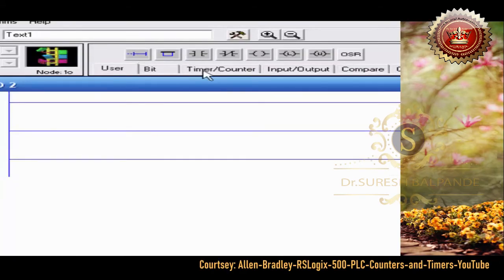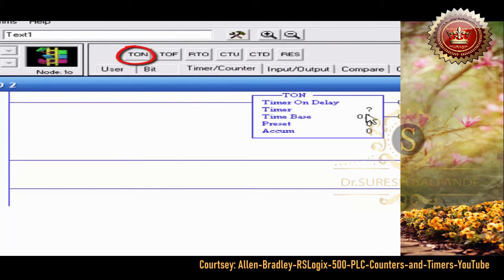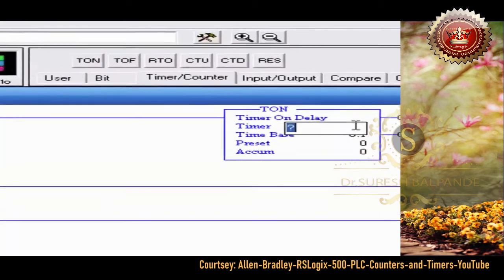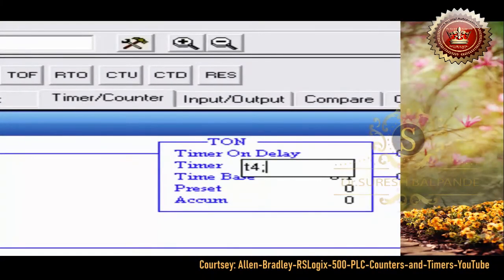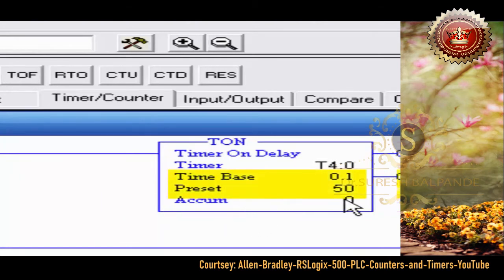So I'll add a few rungs here and grab the T on and I'll drop it here, which it always ends up appearing on the right hand side. Timers always start as T4, so I'll say T4:0. And then we pick a time base. This is going to be tenths of seconds. On the RSLogix, you have more choices: 1 second, tenths, hundredths, and thousandths, I think. Now the preset, let's just set this at 50. That'll be 50 tenths, which will be 5 seconds. And as this is timing, you'll see the accumulator counting up. And as soon as it hits 50, the done bit goes on.